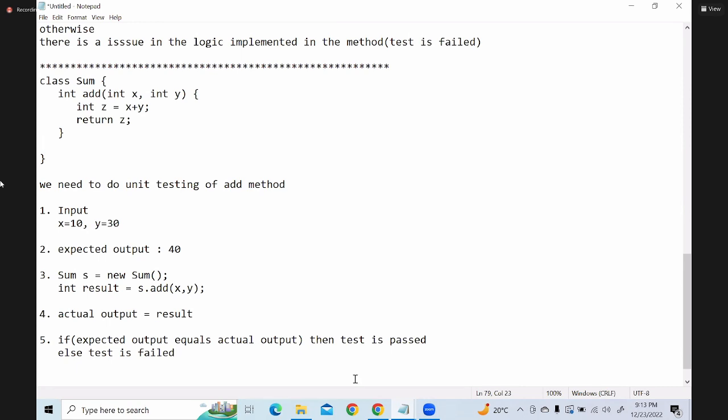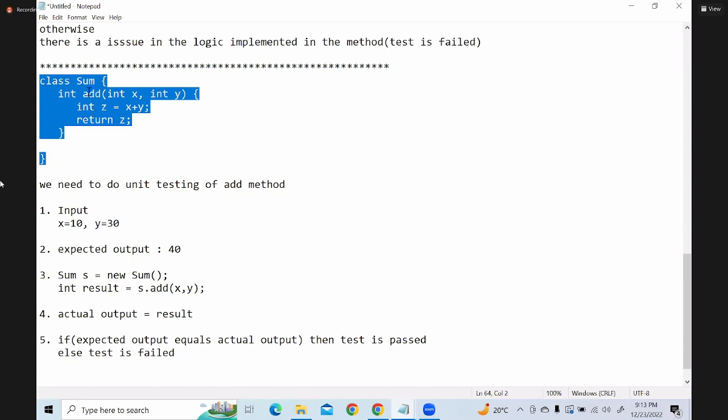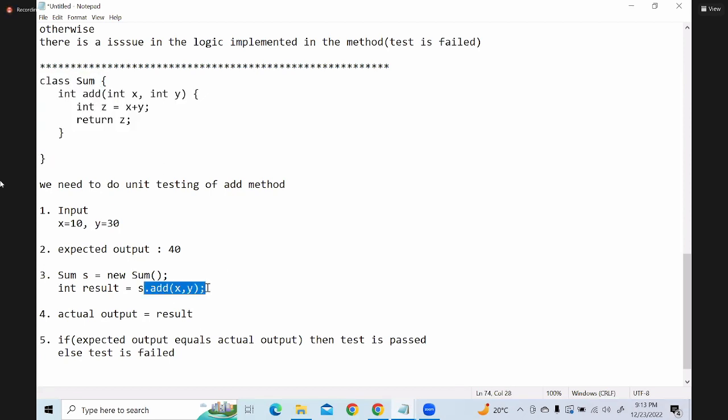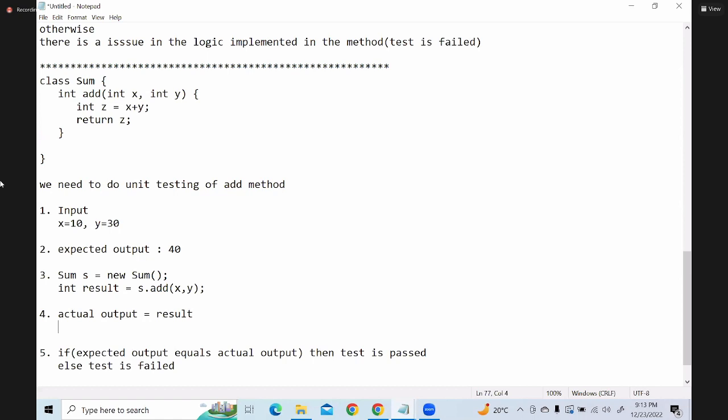So what will be your actual output here? What will your result actually be? If this is called, it will call this logic, because I'm creating an object of this class and calling s dot add of x comma y. It will take x as 10 and y as 30. 10 plus 30 is 40, and 40 is returned from this method. So your result will be 40, and your actual output is 40.